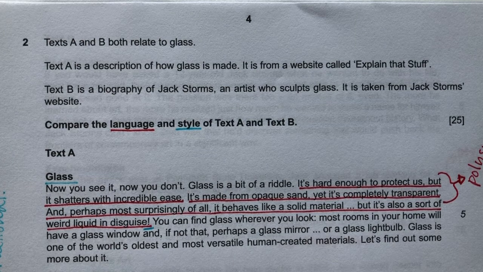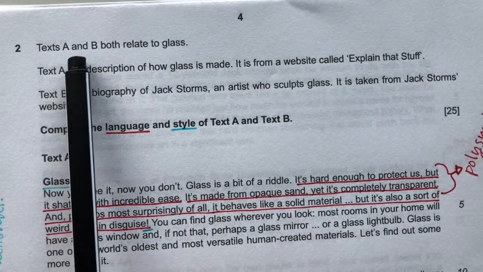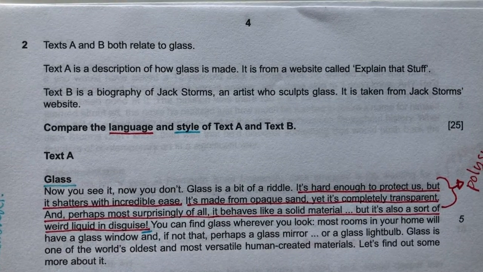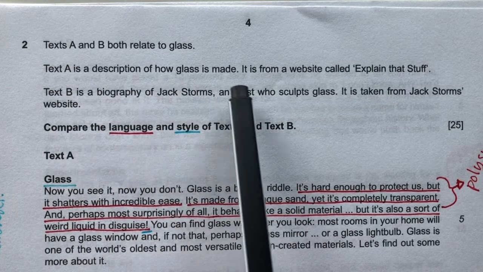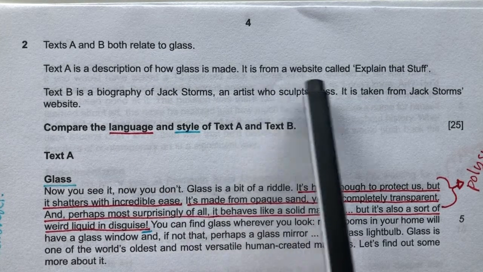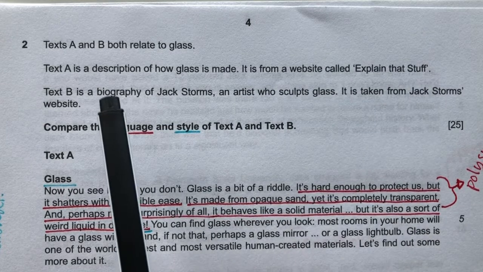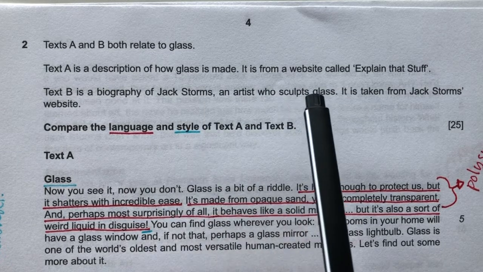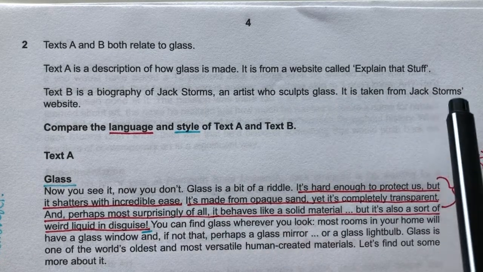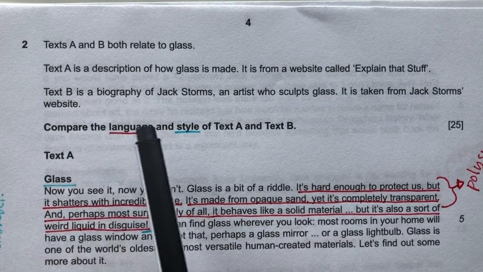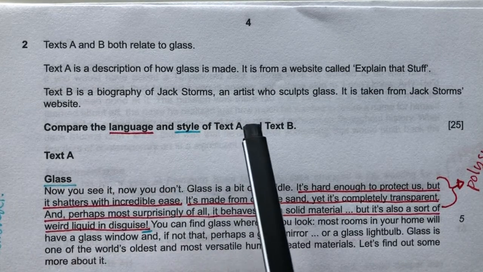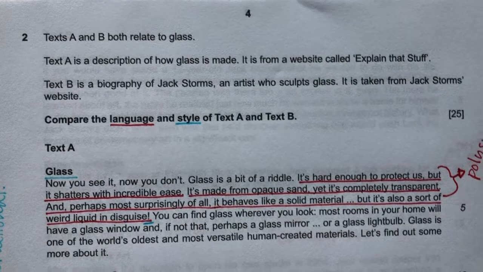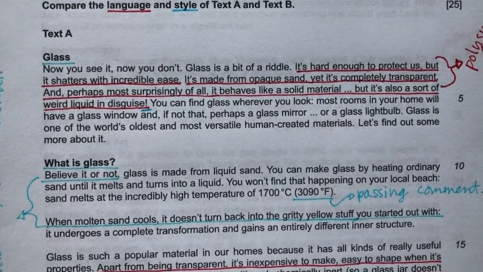Question 2. It reads, text A and B are both related to glass. Text A is a description of how glass is made. It is from a website called Explain That Stuff. Text B is a biography of Jack Storms, an artist who sculpts glass. It is taken from Jack Storm's website. Compare the language and style of text A and text B. Okay, let's begin by reading text A.